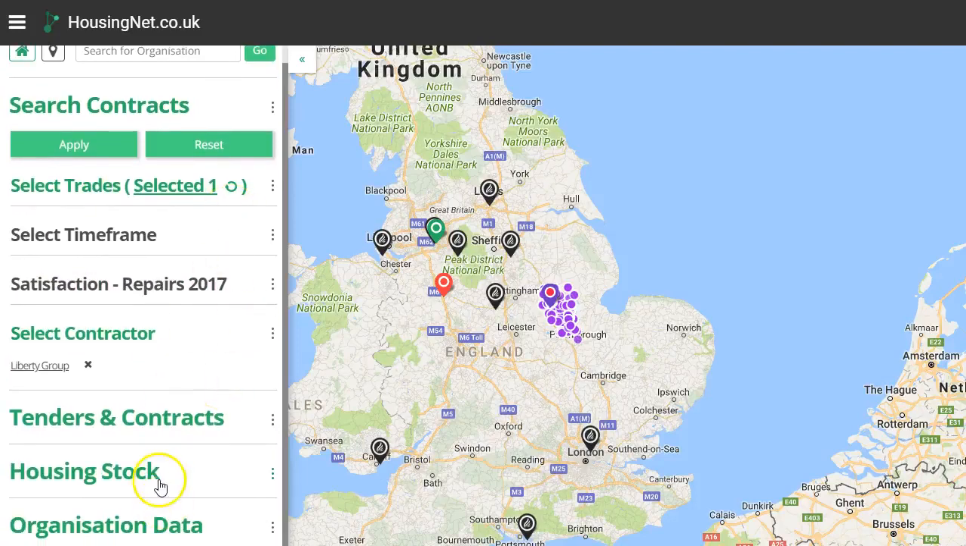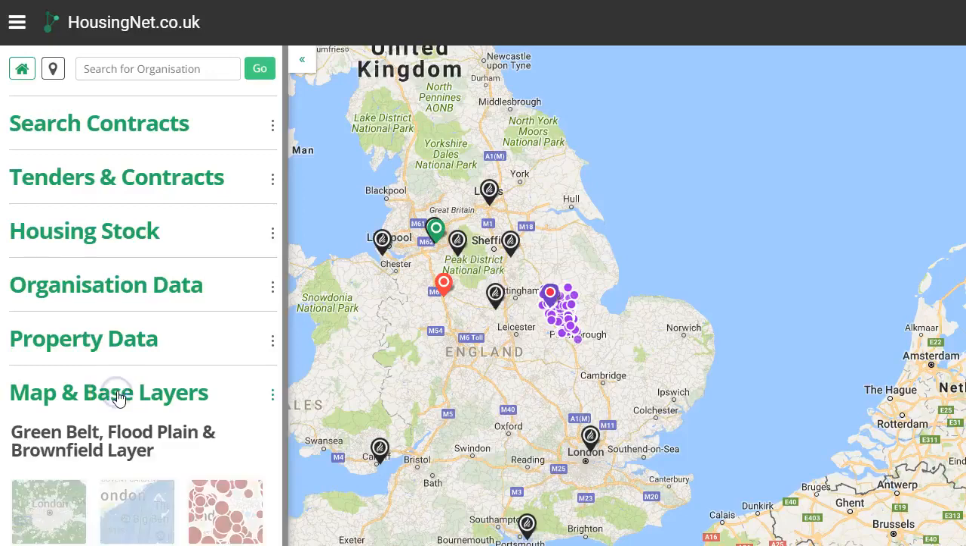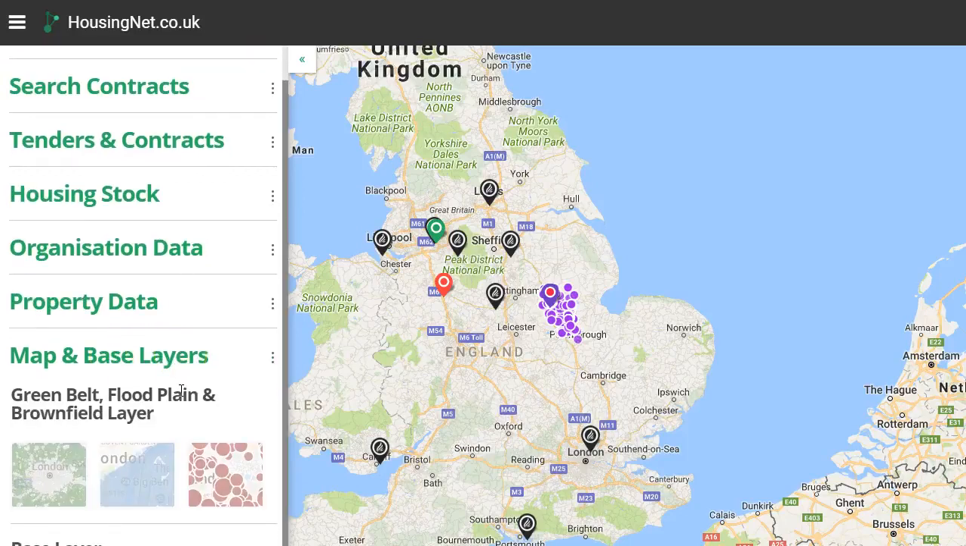The other points about the map are, I'm just going to close that. Property data and the map and base layers. So the usual greenfield, floodplain, brownfield, and some other map visualizations.